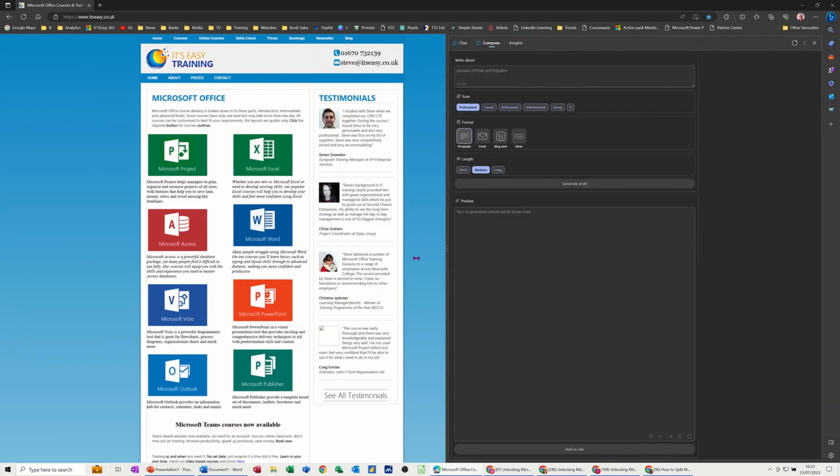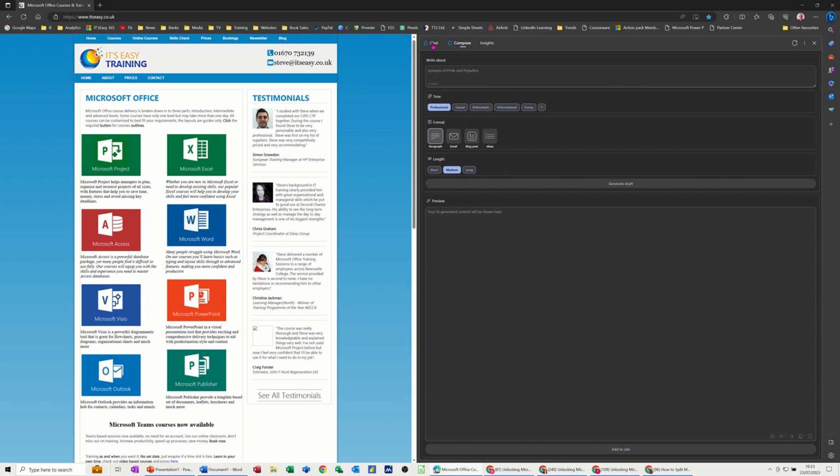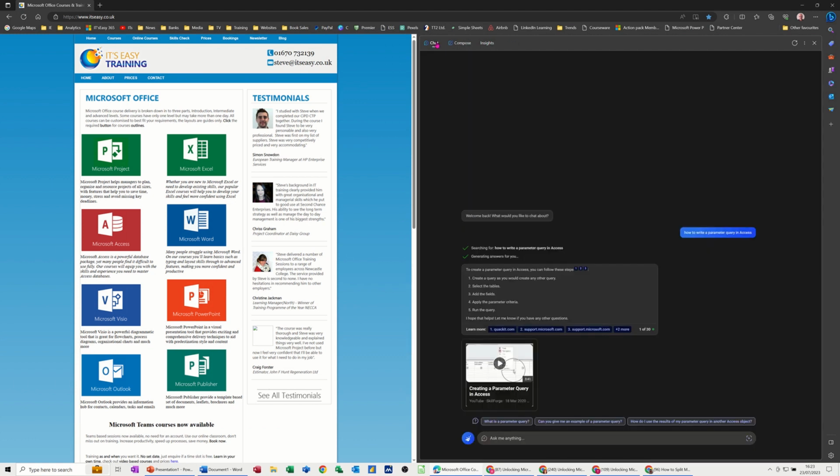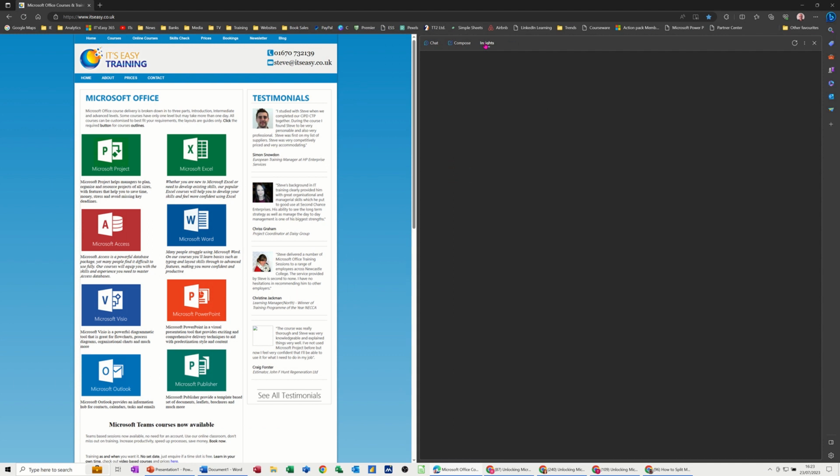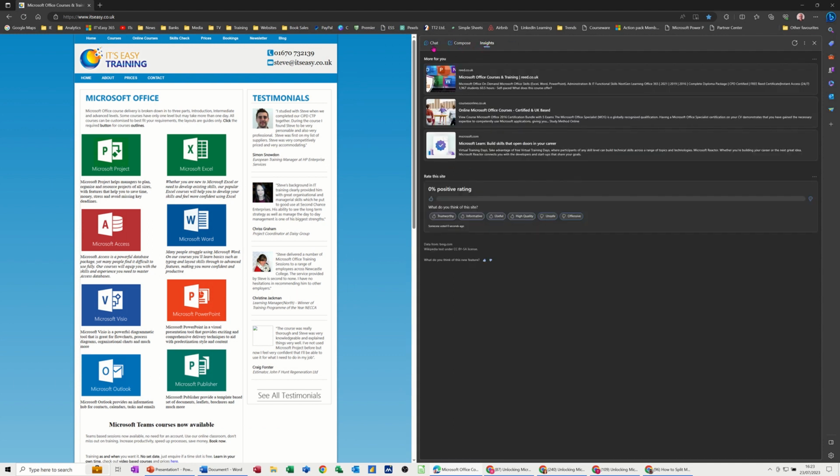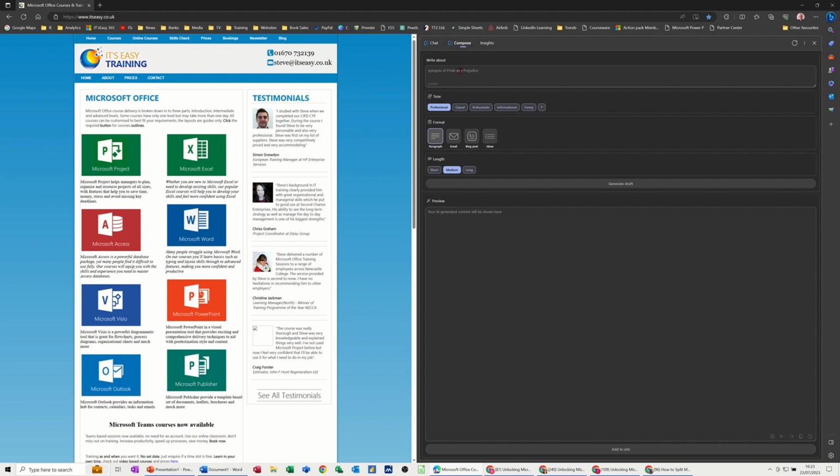What you have across the top there is three elements: chat, compose and insight, and I'm just going to quickly go through each of these. So I'm going to start with compose because I've been using this quite a lot lately. So let's have a look at what you can type in here.